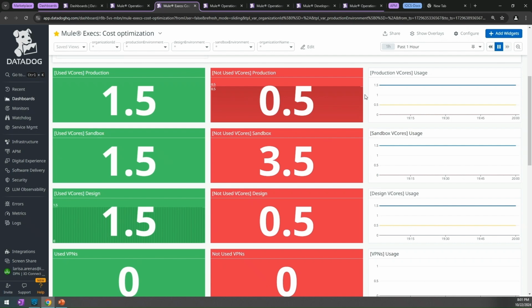If the number of vCores in production has changed, assigning more vCores to this organization, this means that the engineering team is making use of the licensed MuleSoft products, a good sign of the return on investment. However, if the time series trend is decreasing, then it means that the resources have been decommissioned.